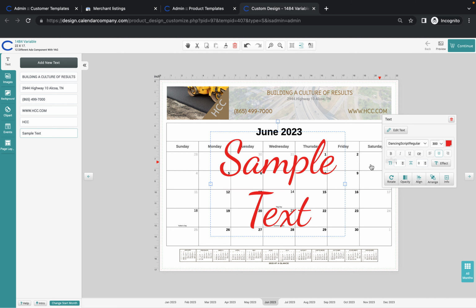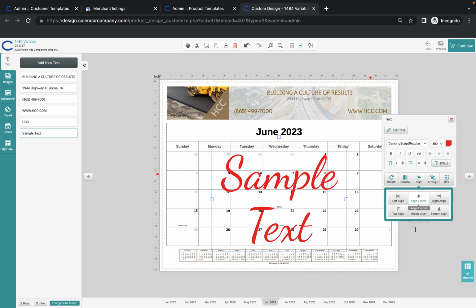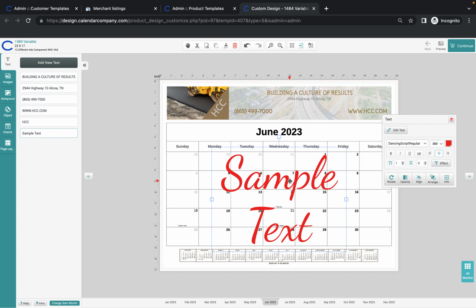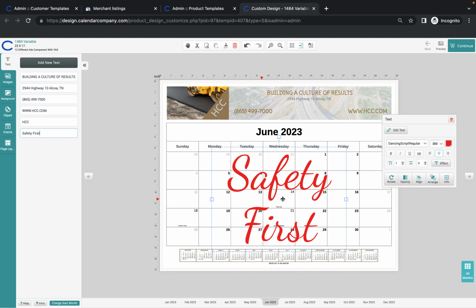Now let's change this to something like 300. See what that does for us. There we go. That fits. Again, I'm going to align center. And then I'm going to change this text by simply clicking on the box and then double clicking. So I can backspace, or I can do it from this box here. And we were going to say safety first. There we go.